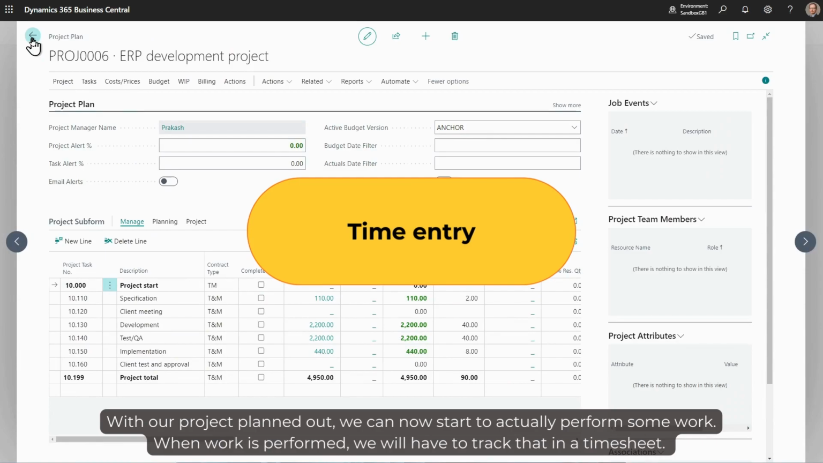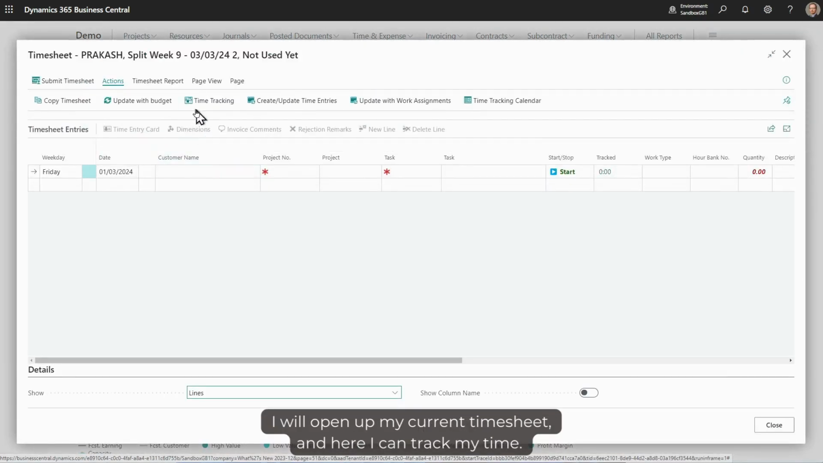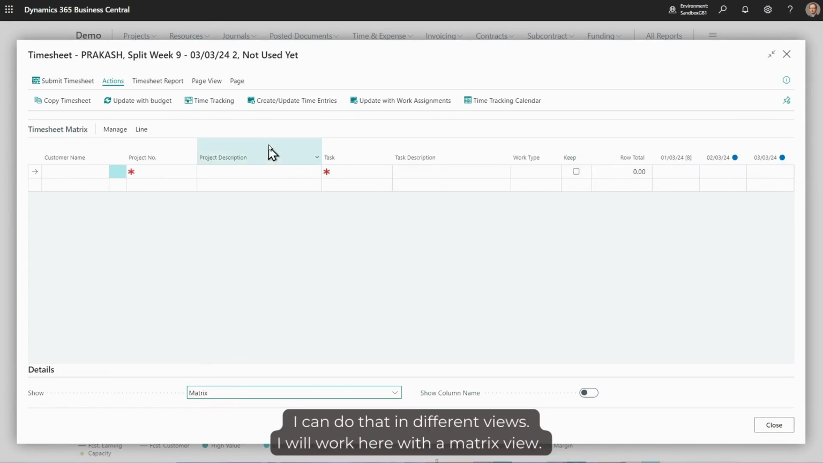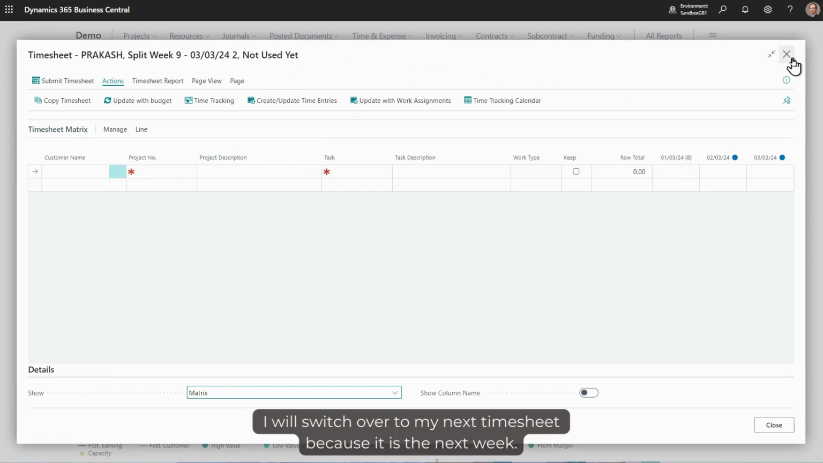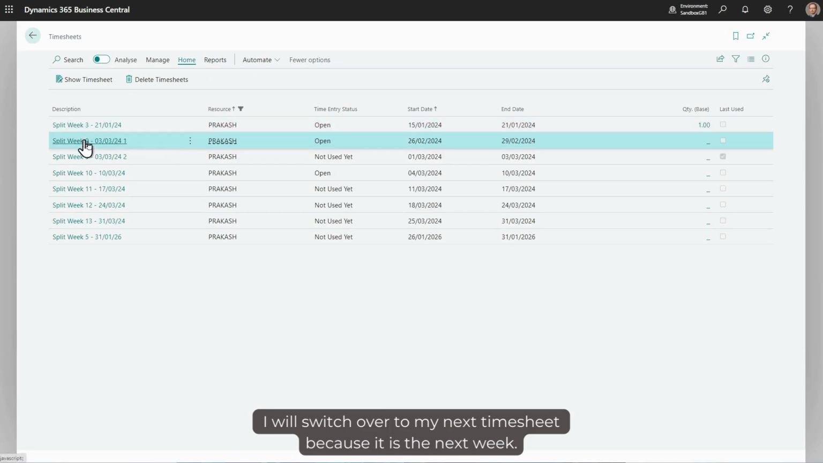With our project planned out, we can now start to actually perform some work. And when work is performed, we will have to track that in a timesheet. And I will open up my current timesheet. And here I can track my time. I can do that in different views. I will work here with a matrix view. And actually, I should switch over to my next timesheet because it is the next week.